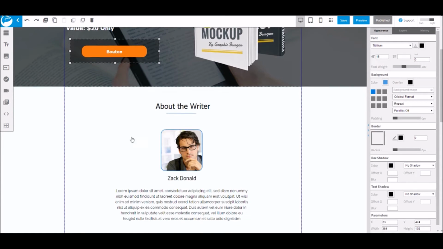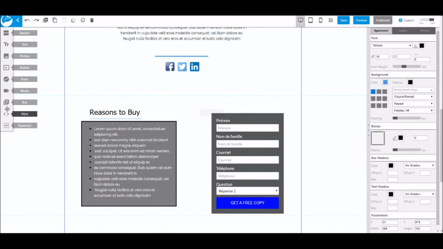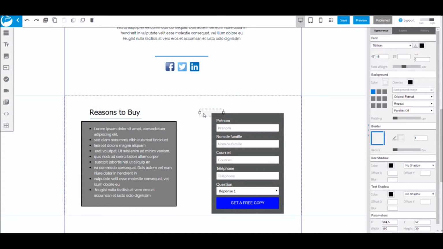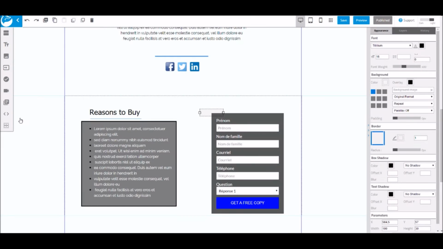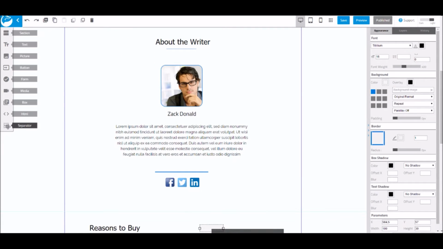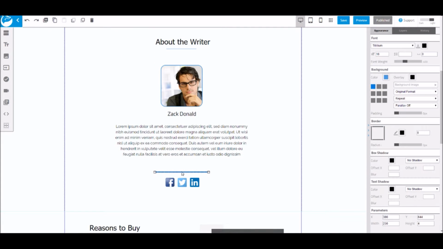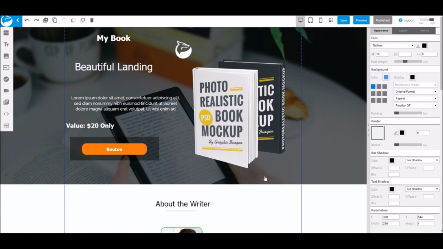You can also add HTML directly into the page. So simply by drag and dropping the HTML block, you can add your code directly into it. In this case, I've been using it as an anchor. So as soon as a person clicks on the CTA, it will bring the person directly to this spot. You can also add small separators, so aesthetic lines that can be modified. You can change the color, the height, and the width of that line.